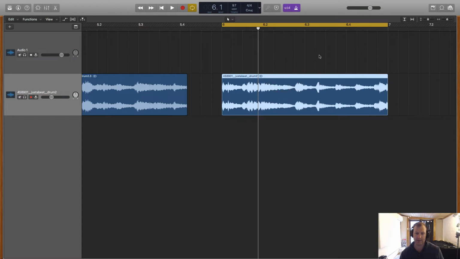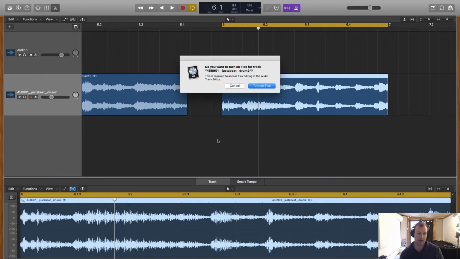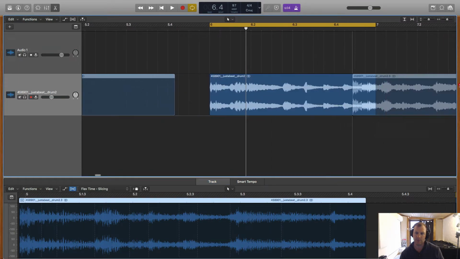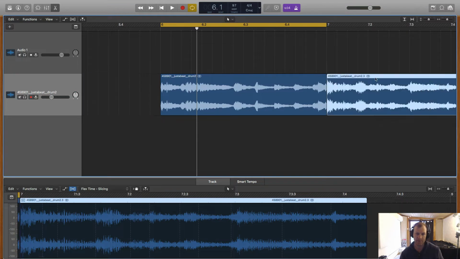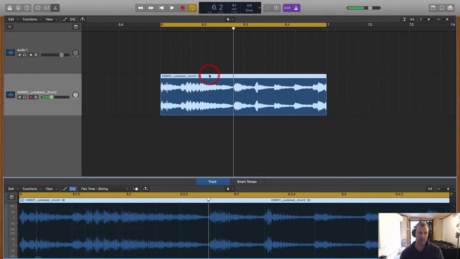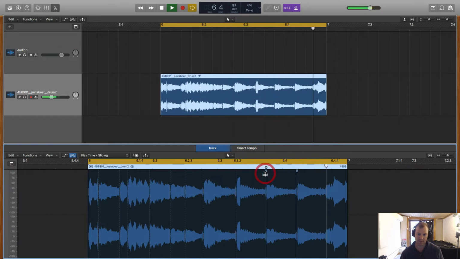Let's double click on this and then chuck on this Flex Audio. Right here, Flex Audio, turn on Flex. I'm going to delete the unwanted stuff there. Maybe keep it, I don't know. No, I'm just going to delete it. So the Flex Audio is going to enable us to warp this a little bit. I'm just going to click there and add some warp markers on some of these transients here.